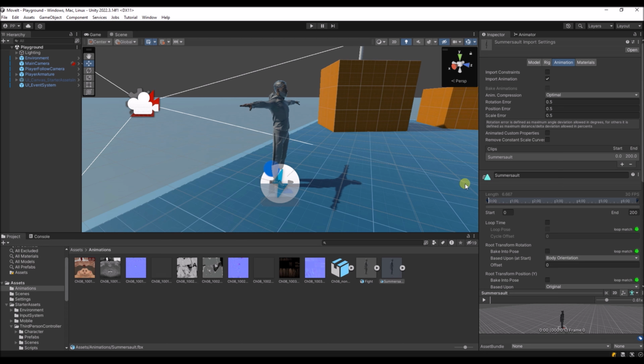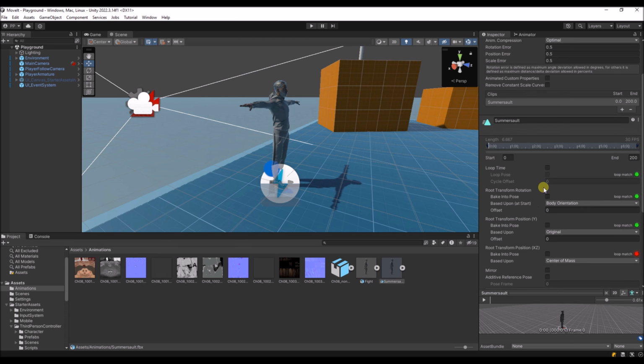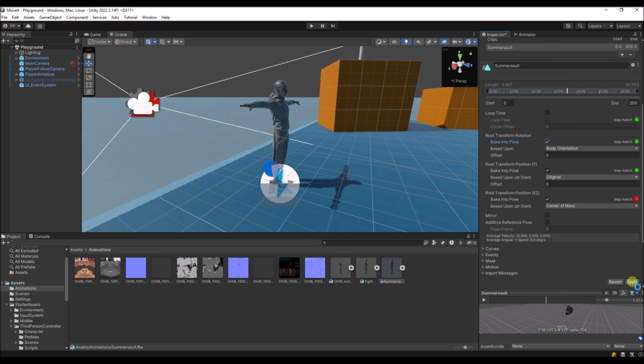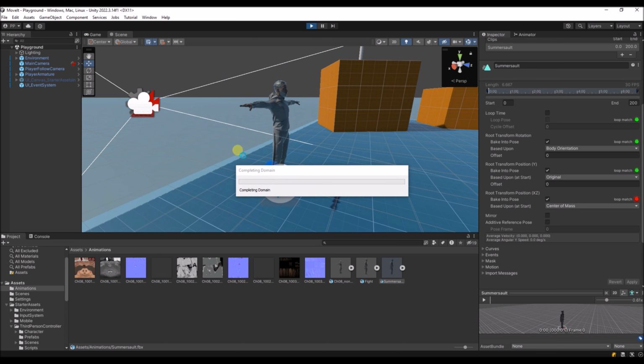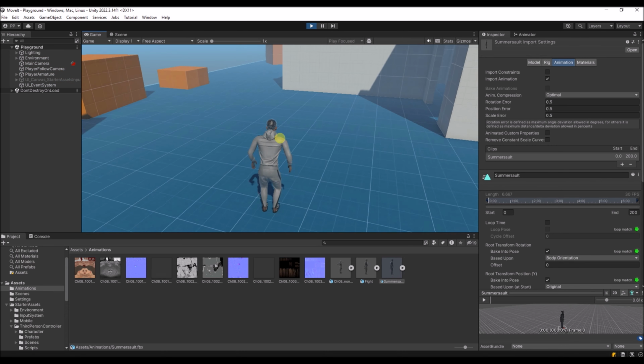One easy way to fix that is to go to the animation. I've already got the animation properties over here, and you can bake into pose all the transforms of the animation. You can see over here that the animation actually makes the character move forward, and we can bake that into the pose. And then if we apply this and we run the application again, you will see that he now is jumping forward.